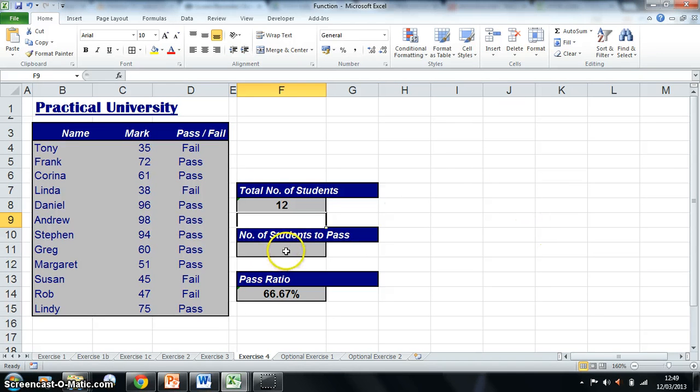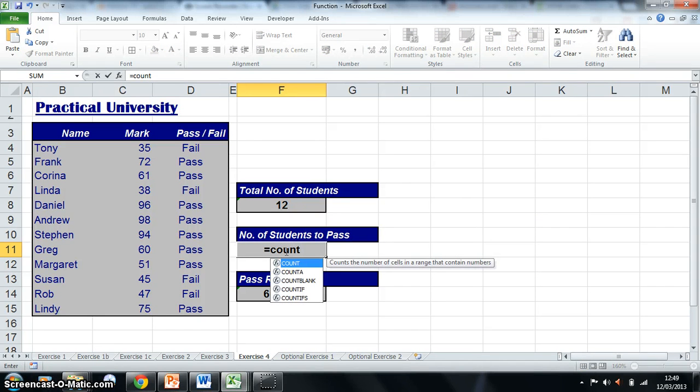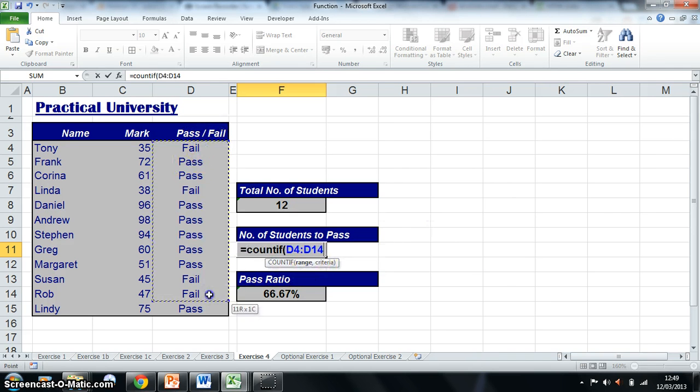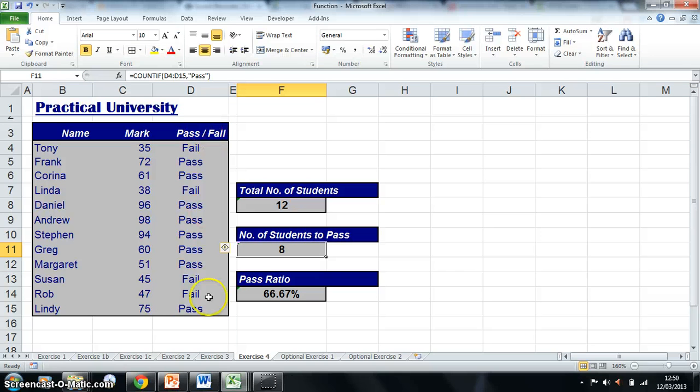That's 12. Number of students that passed. This will be equals count, but this time I must add the if statement. Count if. What am I counting for? First of all, the range. The range is displayed there, but the criteria. Notice the criteria, and I must write it in quotation marks. I'm looking for the number of people who passed, so exactly as it's written in there, and then close your bracket. Notice Excel is helping me. Once everything is finished, the help goes away. Enter. Yes, 8 people actually passed.